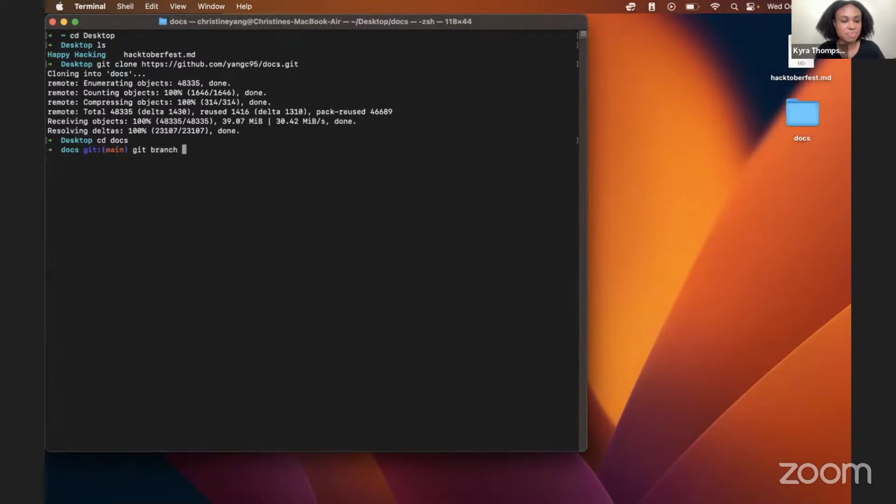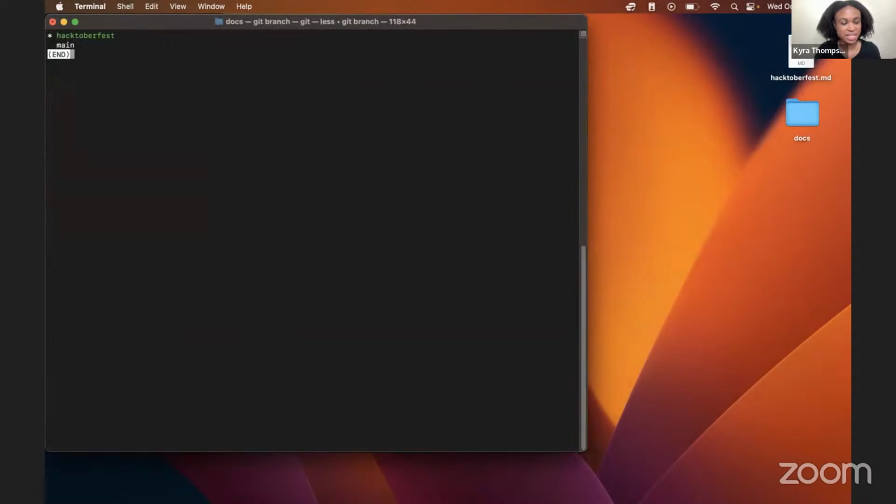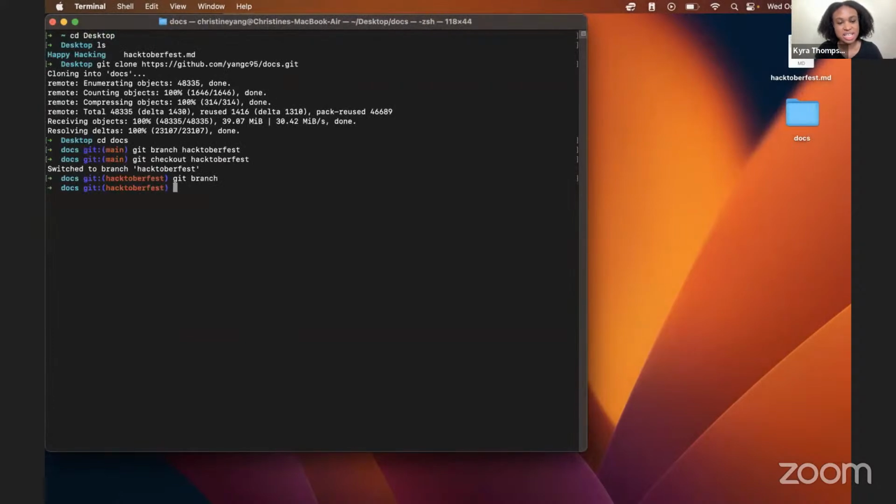Now we're ready to start a new branch so that we can make changes. So we're going to change the branch over to Hacktoberfest. Then we're going to check out into the branch. And now we're ready to have our entry put in once we switch over to our branch.